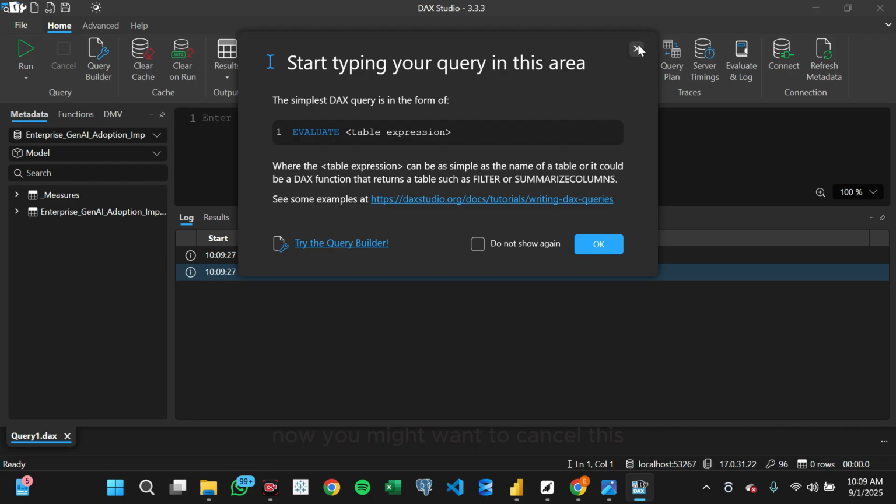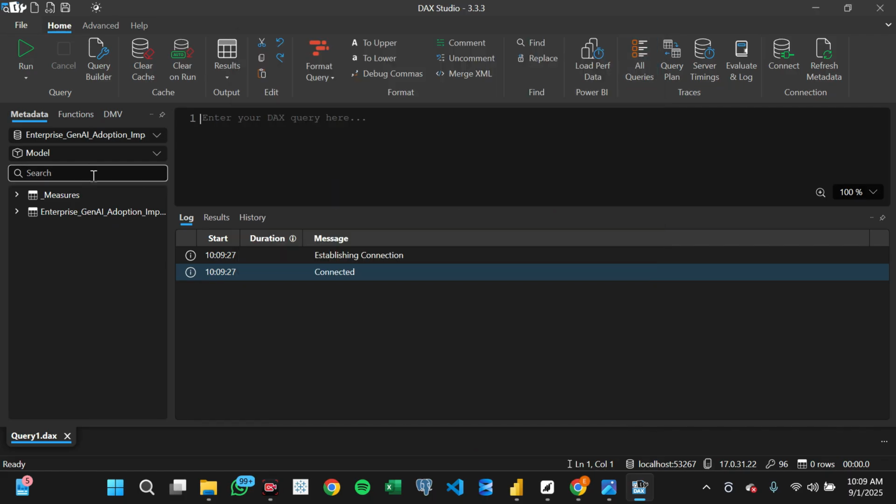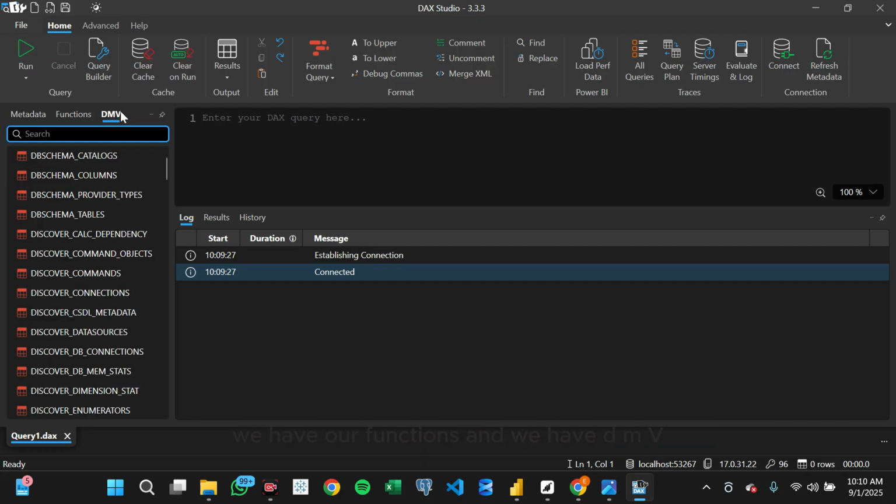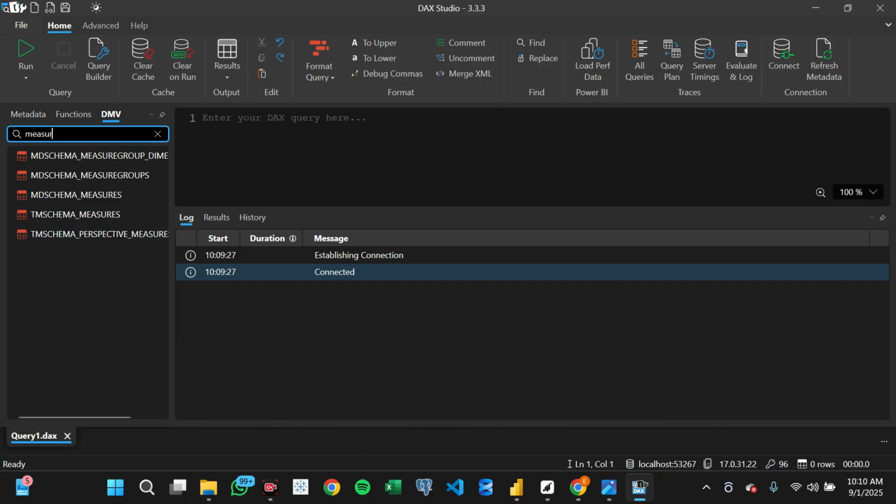Now you might want to cancel this. Now we have this search bar here. On this search bar, you just need to type our functions, and we have DMV. So you want to select DMV, and there's a search bar here. You type measures. Now you see that we have these two measures here.